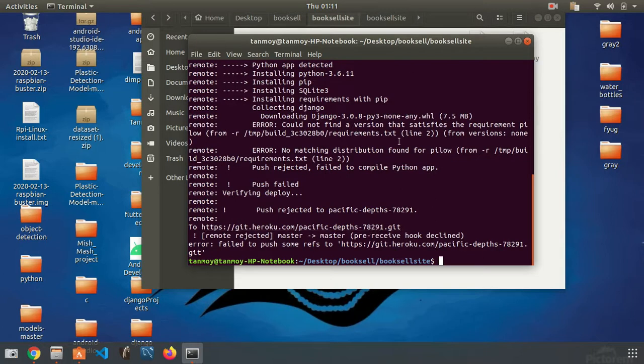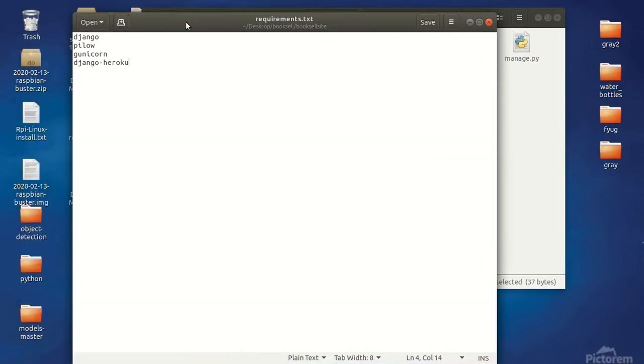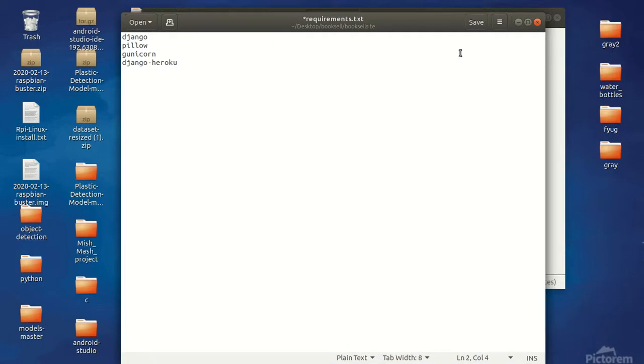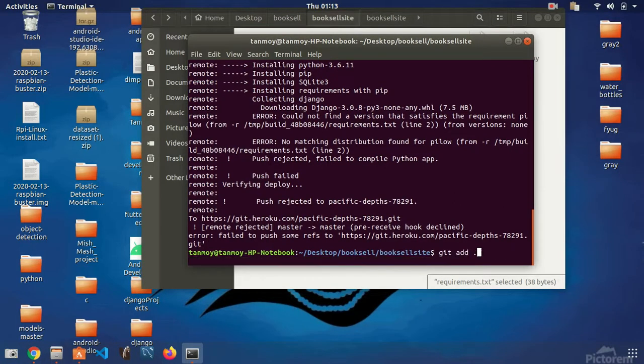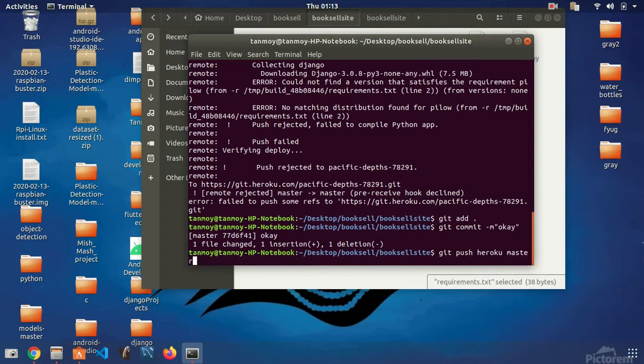So it's giving me some error. Let's check. I just mistyped something below here. Just save. I think it should work now. So I made some changes, so I need to run git add again and commit the files again. Now push.